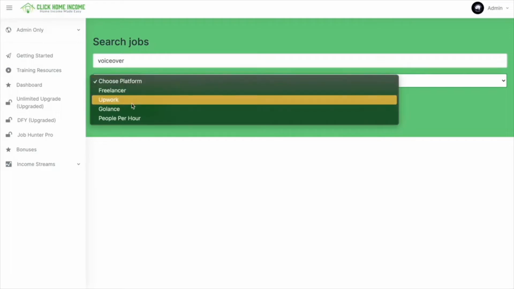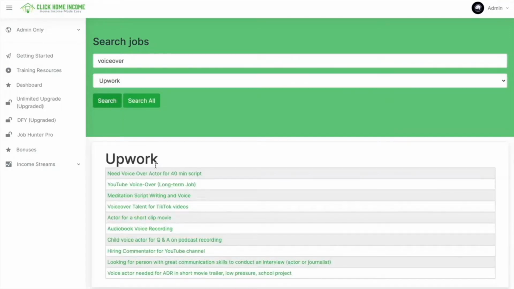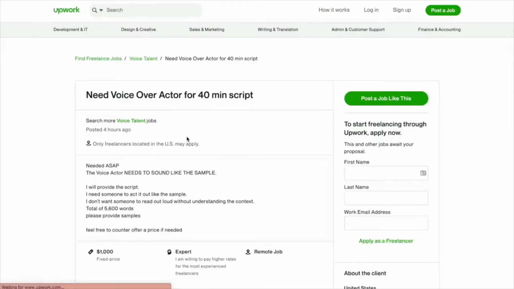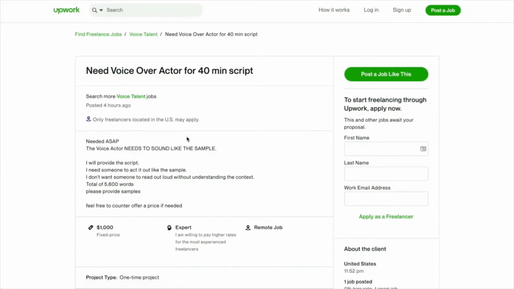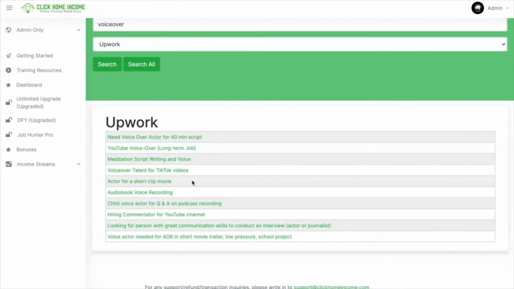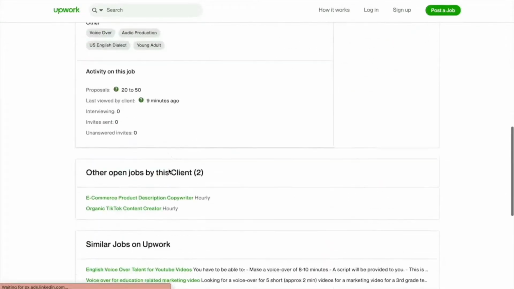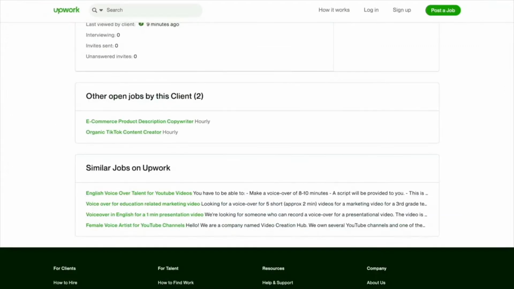Just choose the platform, Upwork for example, click search, and then there you have it. It's up to you which one you want here. Let's try clicking this one, and then you will be redirected to the site, and then the job description will be there. Again, it's up to you whether you want to take up the job or not. Maybe you want to look for another one. Let's try looking for another one. And there you have it. So you can use Click Home Income's voiceover tool for these gigs.